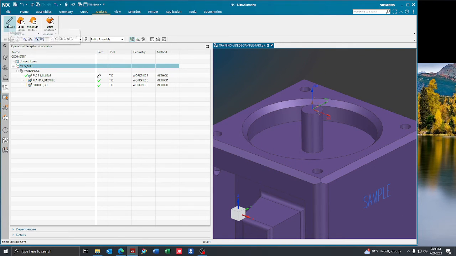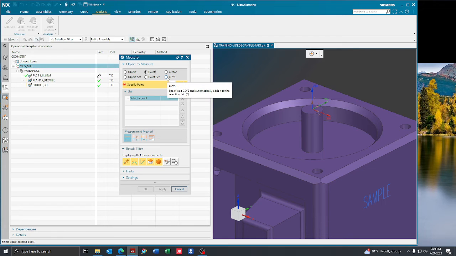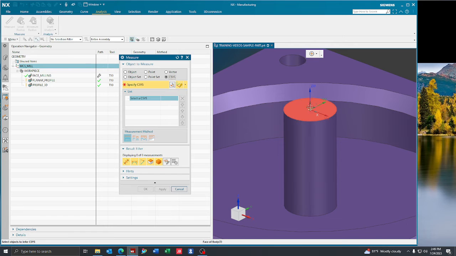We can then go back into measure, and we can click Siemens. So now we'll be able to select that MCS that we just picked.